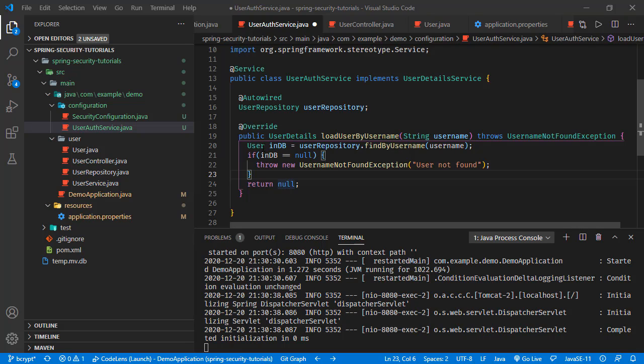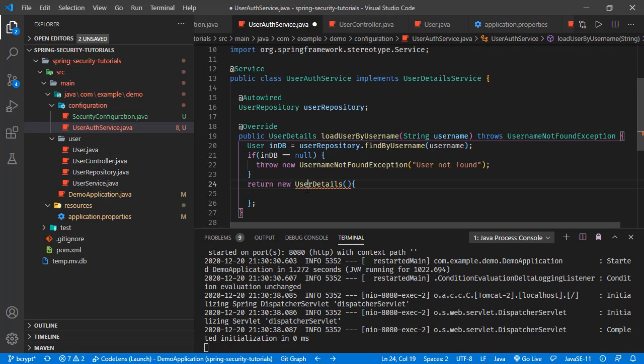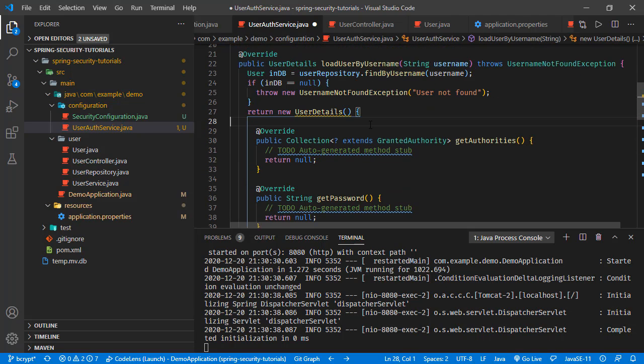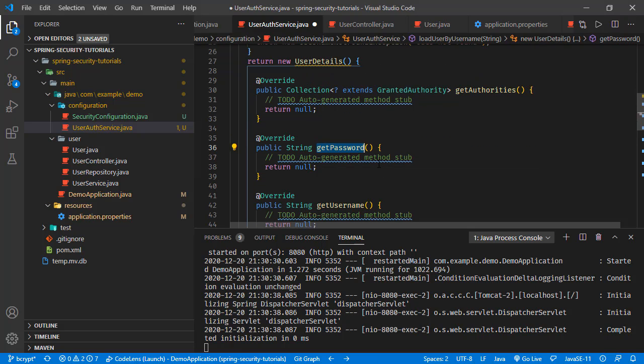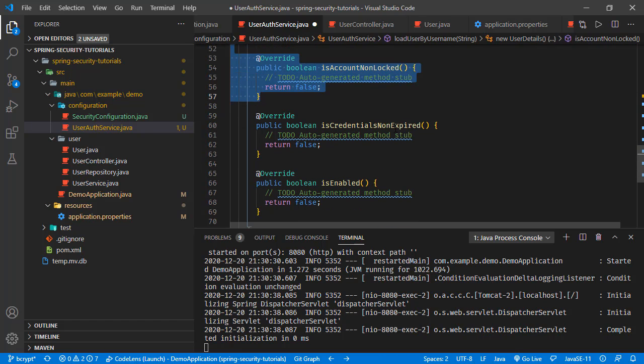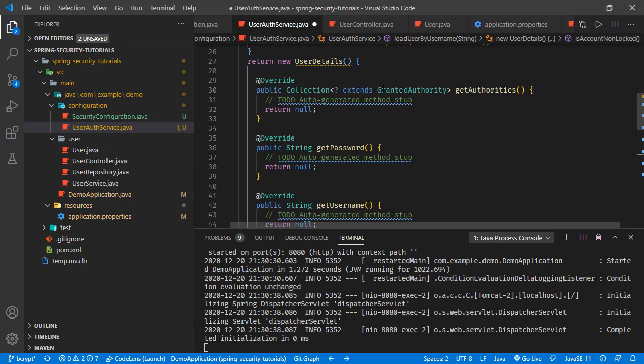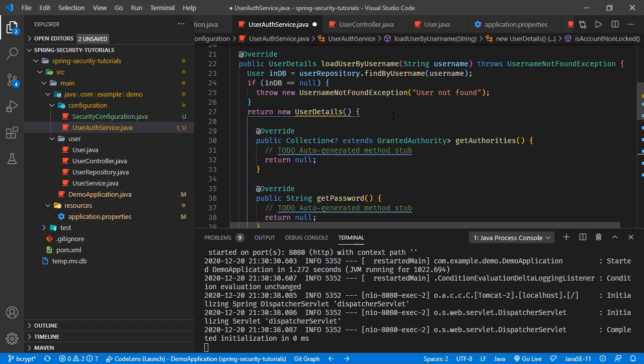Otherwise, we have to return the user details implementation. So we can just create one right here, return new user details, and this has methods, so let's implement them here. So we have the authorities, the password, username, and we have other methods like the account expiration, lock, or credential, or enabled, these kind of account operation fields. So let's fill these values.